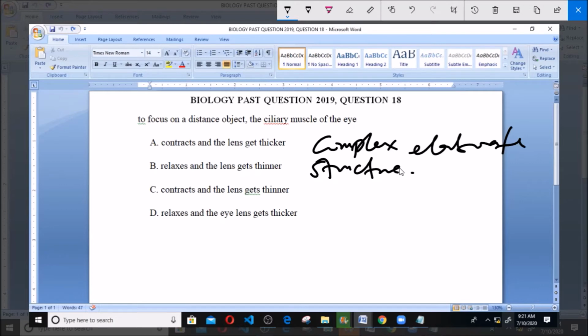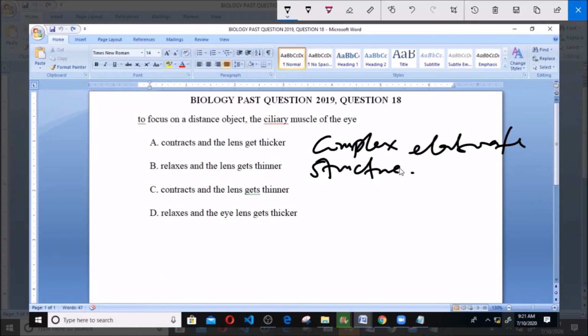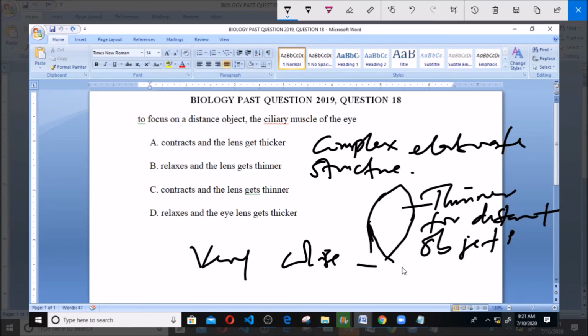If it's a distant light or a distant object that you're trying to view, the lens will have to get thinner so you can see it. Let me write it down: the lens gets thinner for distant objects, but if the object is very close, the lens gets thicker.